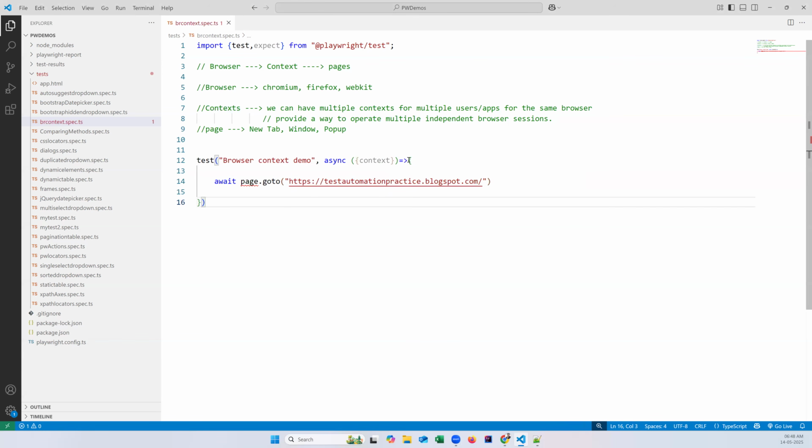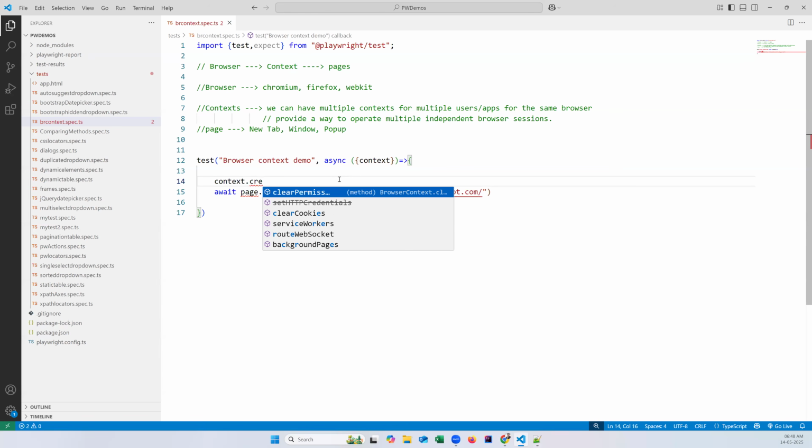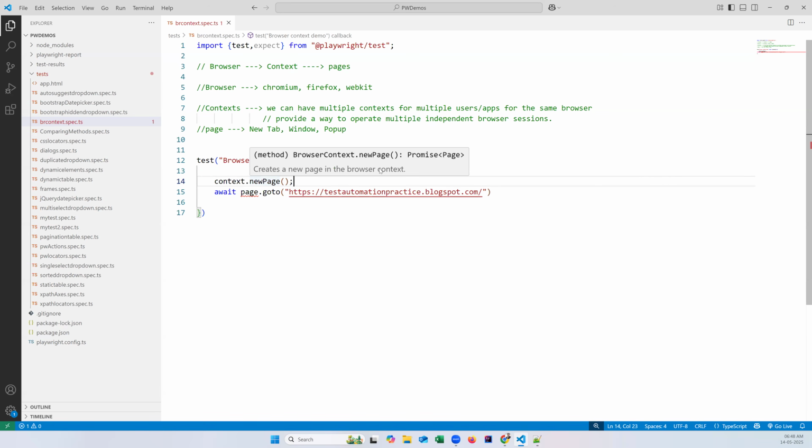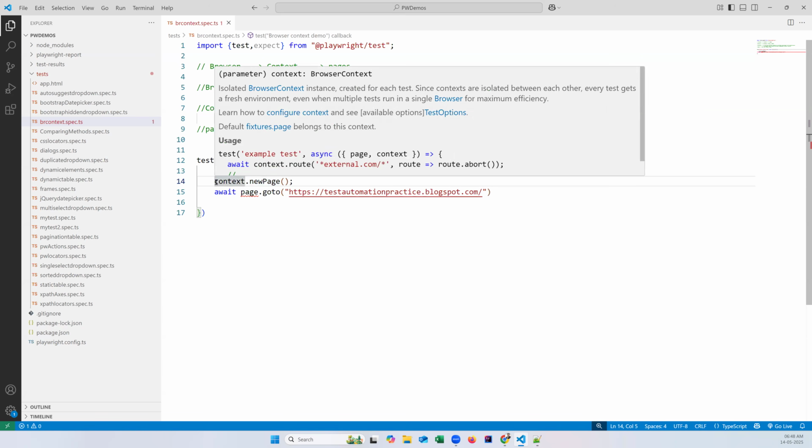context. When you pass context here, we need to create a page now, because we are passing the context but we don't have a page. So by using this context, we need to create a page. How to create a page from the context? Take this context dot, there is a method called context dot newPage. This will create a new page, and this method returns a promise of the page, so that I can store it in a page.